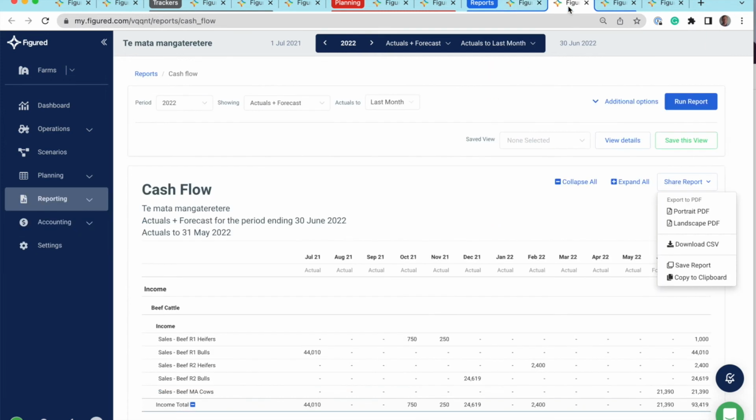If I jump into a cash flow report, I'm looking at the 2022 year in this example with actuals to last month. So as we are in June, as I'm recording this, that is pulling actuals through till May 22. So you can see we've got 11 months of actuals for this year and then 1 month of forecast.